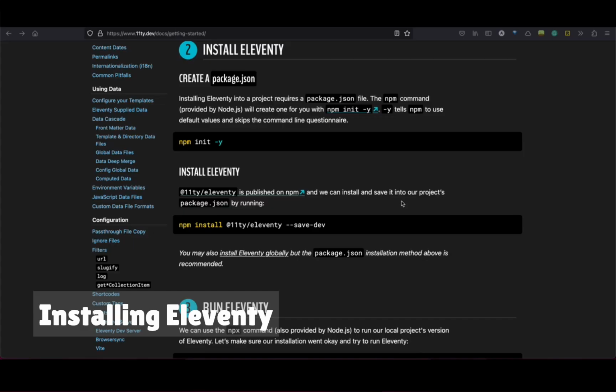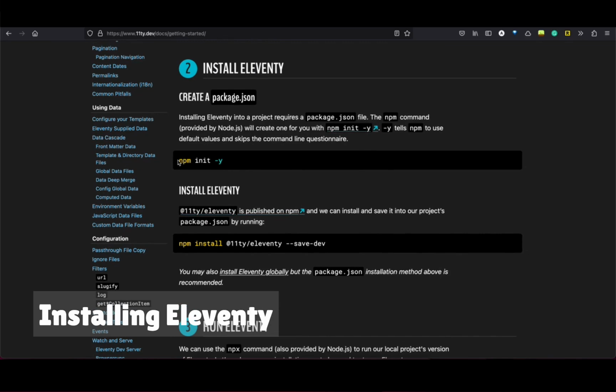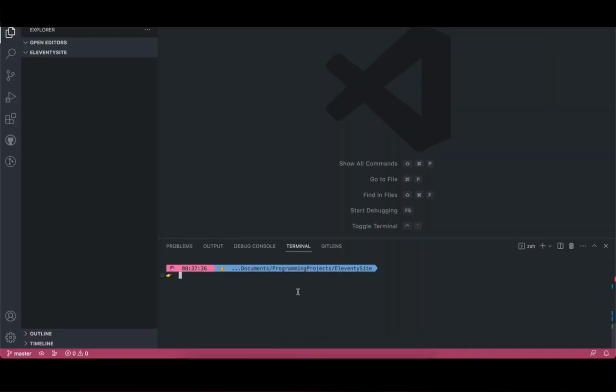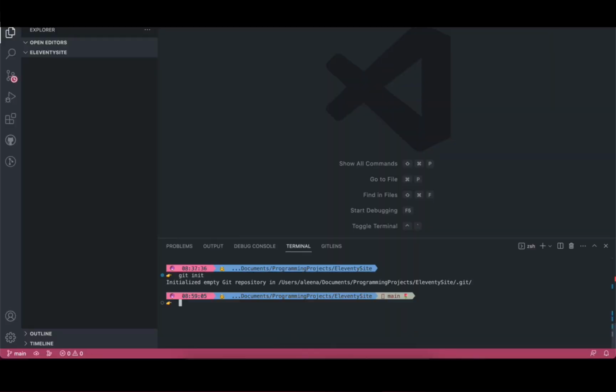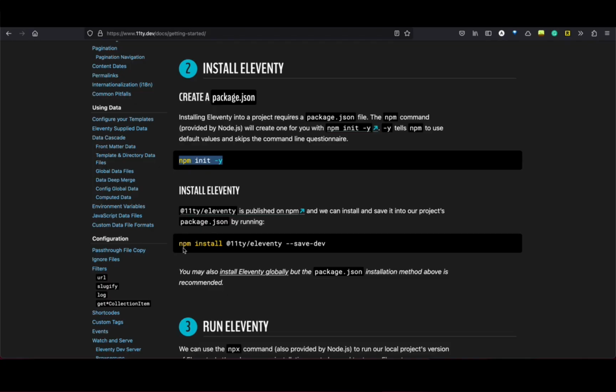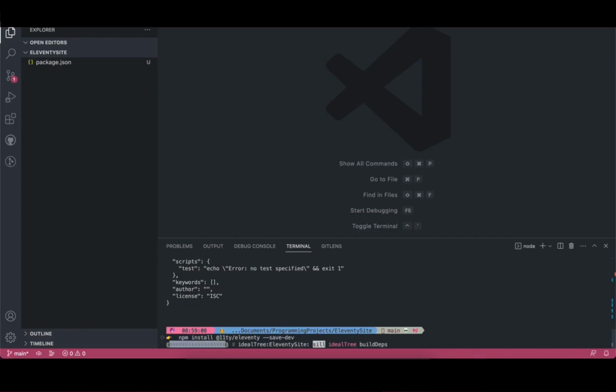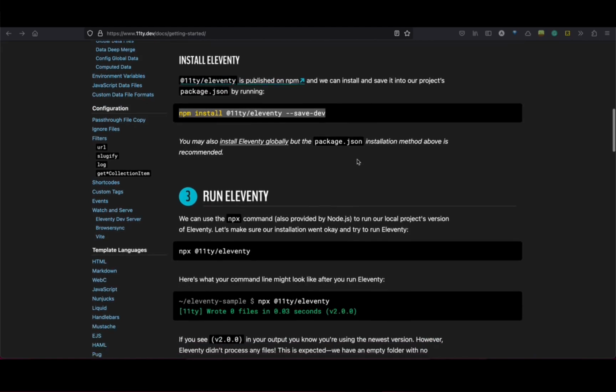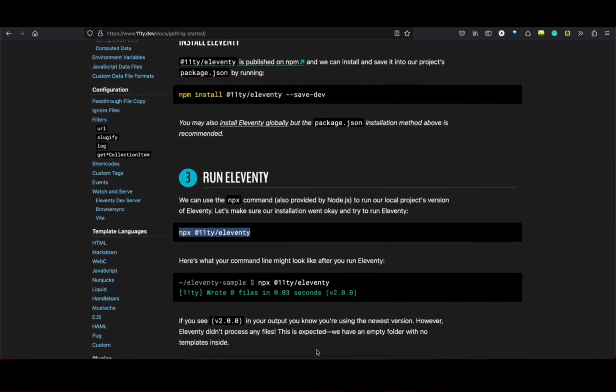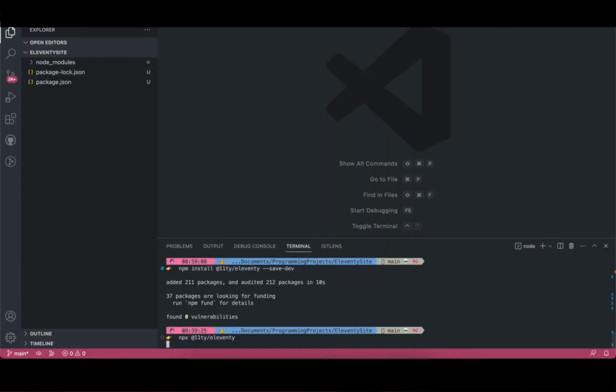So I'm just reading the install on the Eleventy site, and it looks like it's pretty easy to do. So I'm just going to initialize a repository so that I can save things. And then this command should hopefully just install the package. We can use npx to run this, and it should spit something out into the browser.